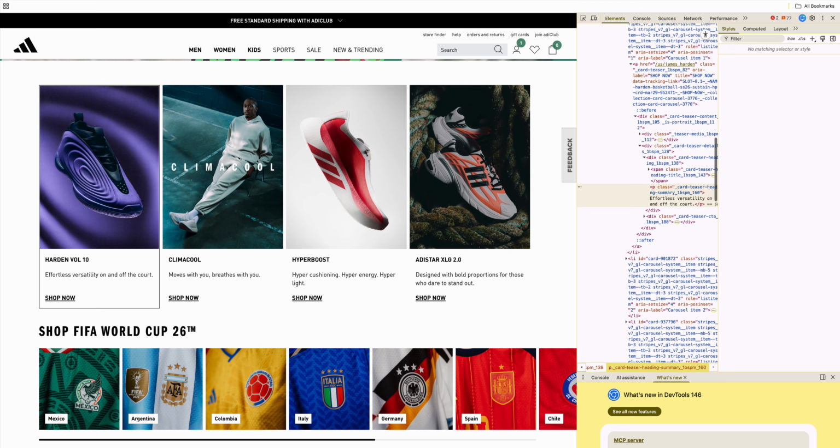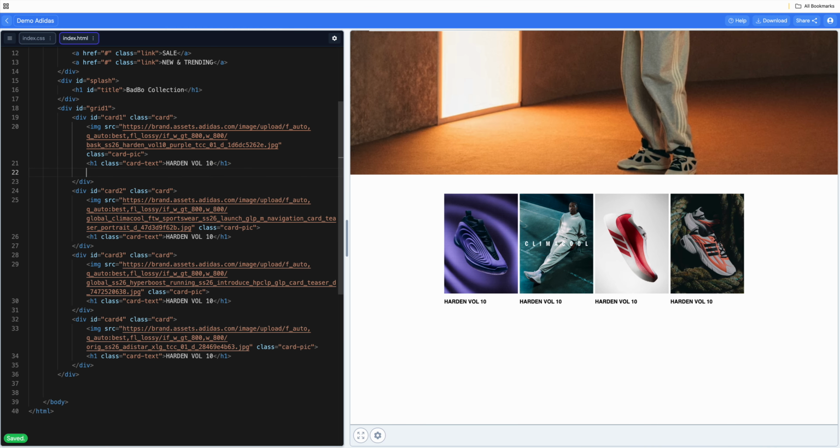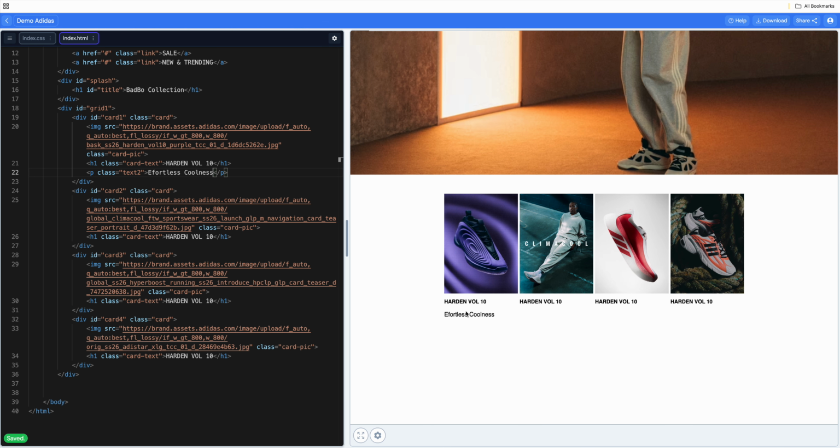But you could just add a p tag, right? So if I wanted to put more there, I would just add a p tag now. So you might have like your price or something like that. I call this like text 2, right? And I'd say effortless coolness or whatever. You can see now that's coming in there. Okay. So that's version 1.